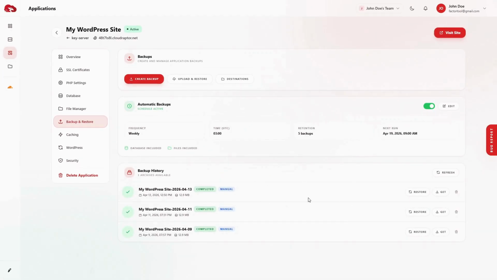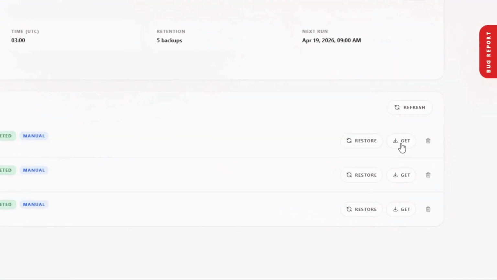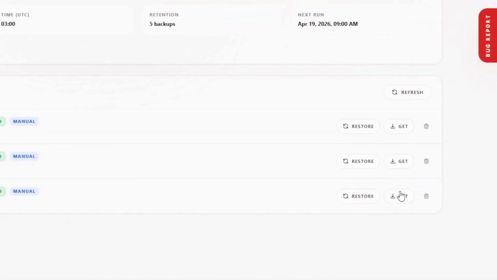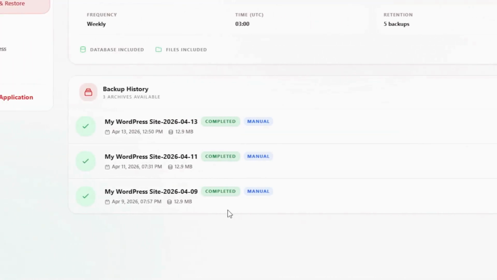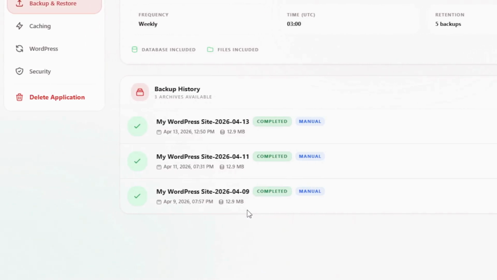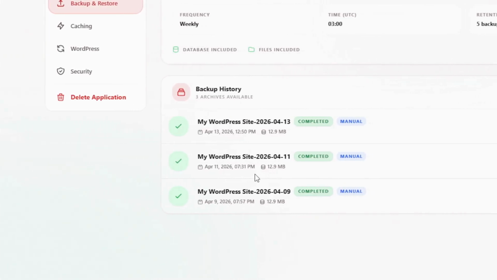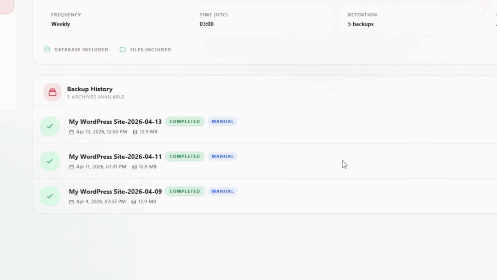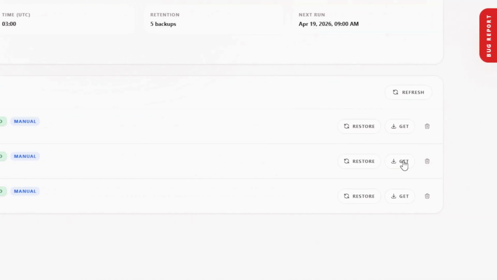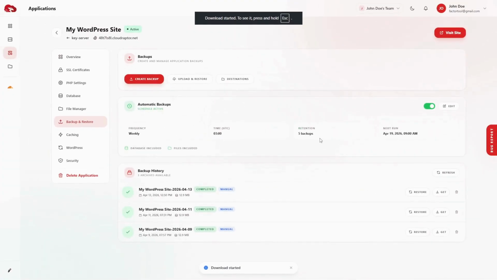Scroll down to the Backup History section to view all your backups. Each backup entry contains important information you should check before downloading. You'll see details like the backup name, its status, whether it was manual or scheduled, the date and time, and the file size. Make sure the status shows completed. Only completed backups can be downloaded.